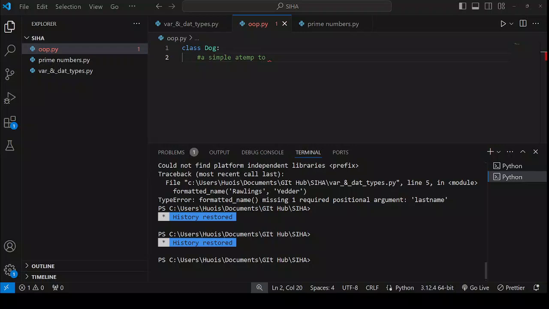This is a simple attempt to create, or model, a dog, right? So that's a comment in Python. Comments are just used to explain your program so that when other people come to read your program, they can understand what you're doing at different points in your program.